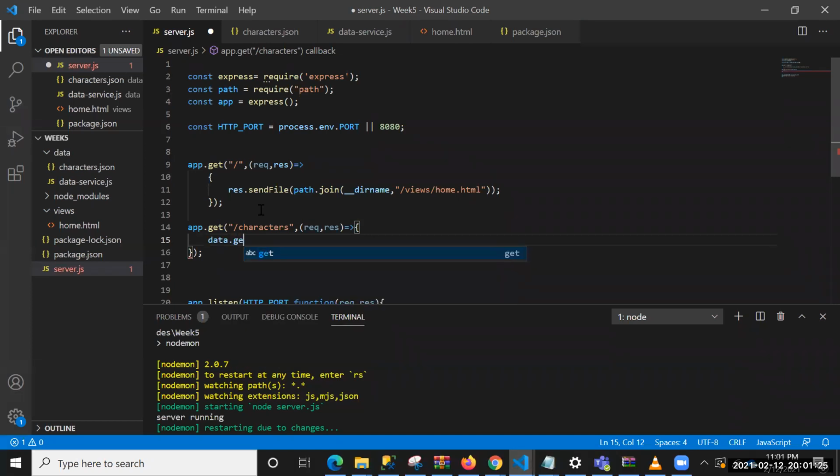Data dot get all characters, and that is what I was saying, that why it is not accepting this data over here. Anyone would like to tell me why it is not accepting this data over here? Because we have created this data service, but we don't have this data. Of course, I'm just trying to call this before even calling that.